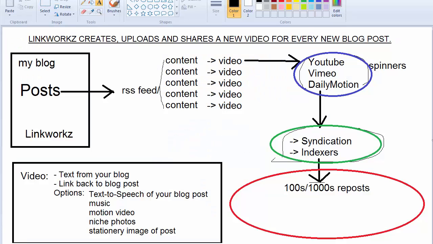So here's how Linkworkz works and what it does. You install Linkworkz on your blog. You're going to set up a few configurations. Like I said, it's very easy. And then all you really need to do is create posts on your blog, because Linkworkz monitors the RSS feed for new content. For every new piece of content it finds, it's going to make a video based on your configuration selections. And then it's going to upload that video to your YouTube account, your Vimeo account, your Dailymotion account.